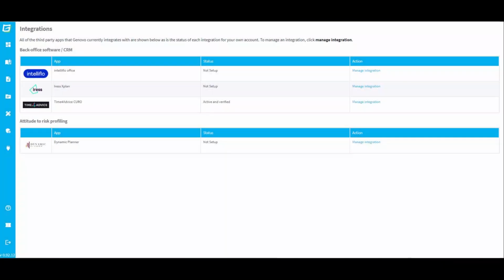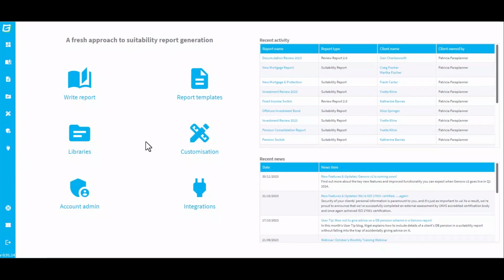Once the integration has been set up and activated for your company, you will notice that the status of the Curo integration now shows as active and verified in integrations accessed from the Genovo dashboard. Okay, now that your integration is active and verified, you can pull Curo data into Genovo. So let's take a look at how this works, starting with clients.